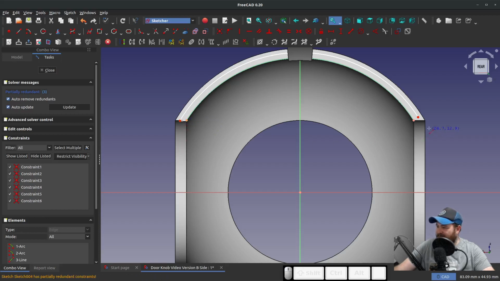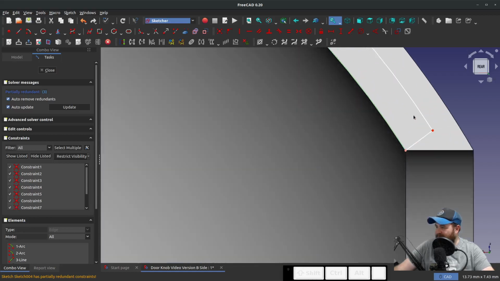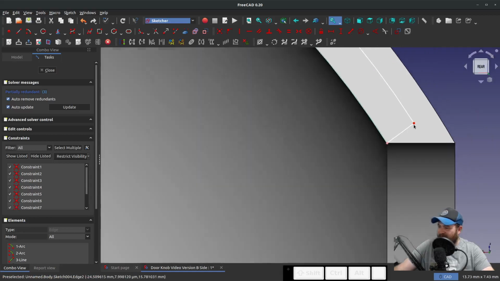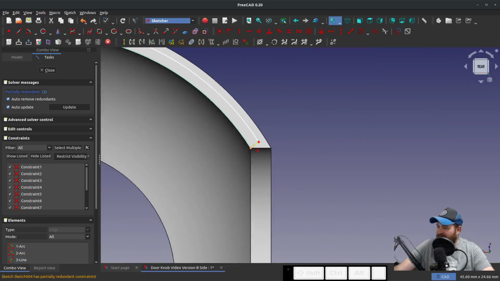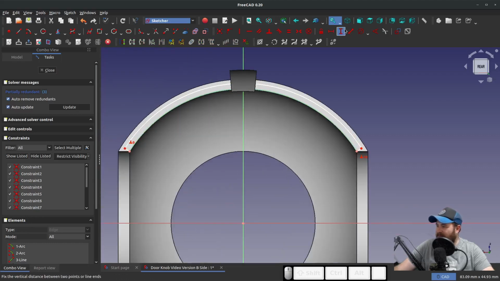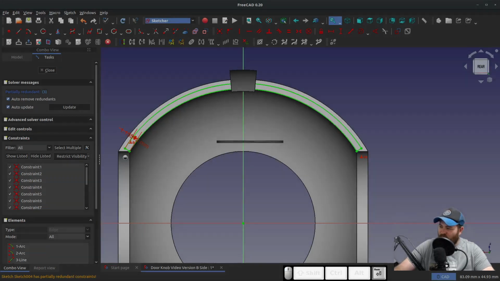Line. And line. Yeah, we're good. We'll go with perpendicular. This arc to this line. This arc to this line. We'll give this a distance of 1.